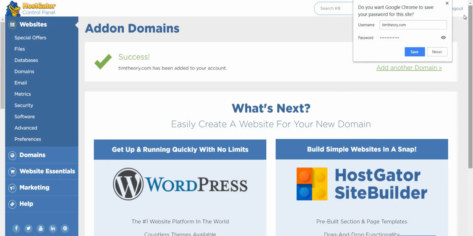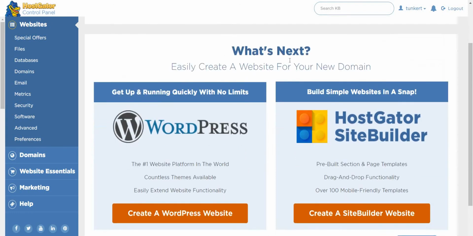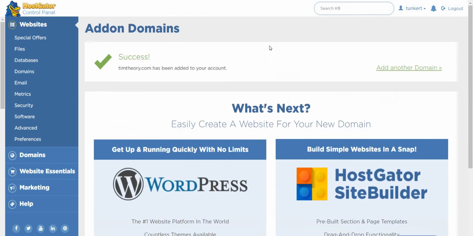And it's as simple as that. All right, and so timtheory.com has been added to your account. Excellent. Okay, so now I could quickly start a WordPress website or something else along those lines, just Joomla, Drupal, whatever. But I've easily added on two domains, and it's taken me less than 3 minutes to do that. So it should be very easy to do.